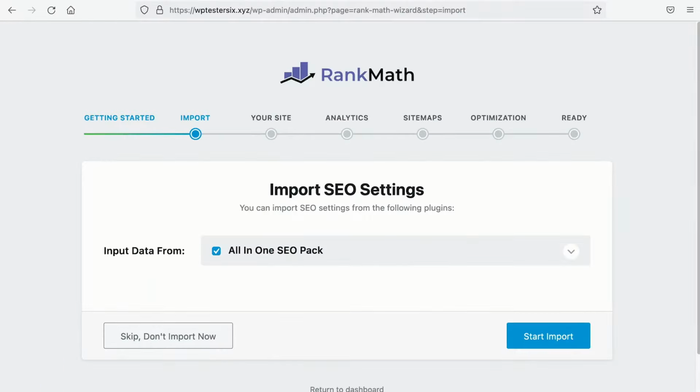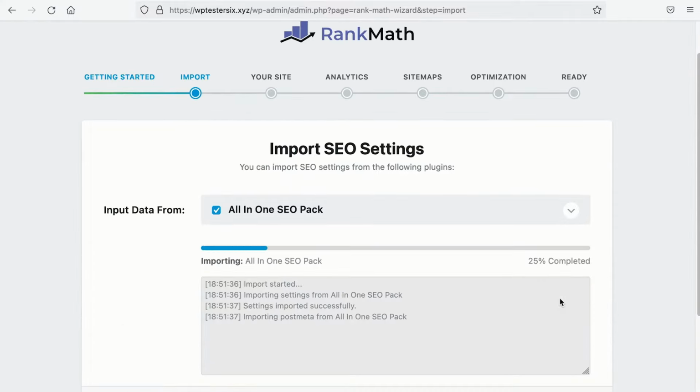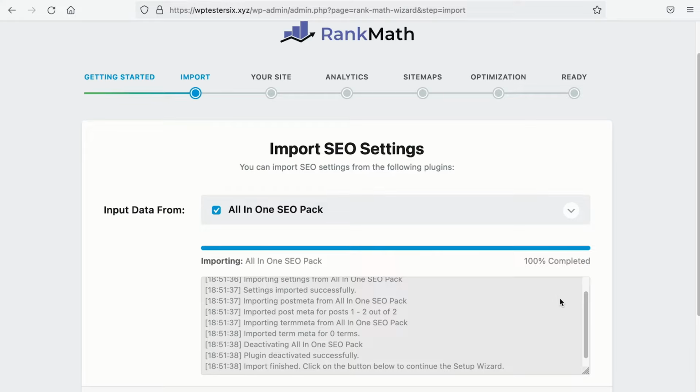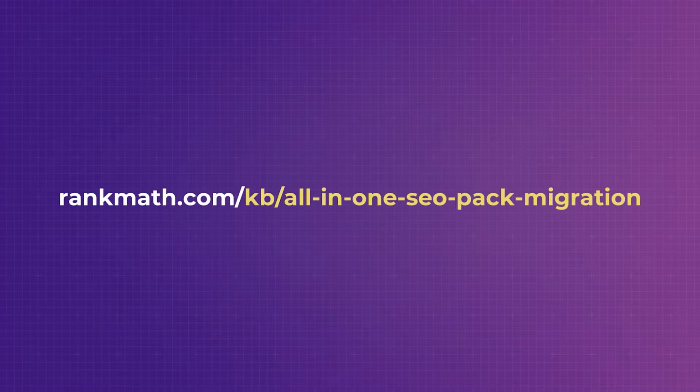Just in case you wish to switch from All-In-One SEO to Rank Math, know that the switch is just one click away, and all the SEO settings and configurations from All-In-One SEO will swiftly be migrated to Rank Math without any hiccups. Check out this link for a step-by-step instruction.